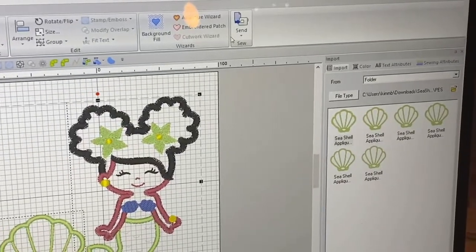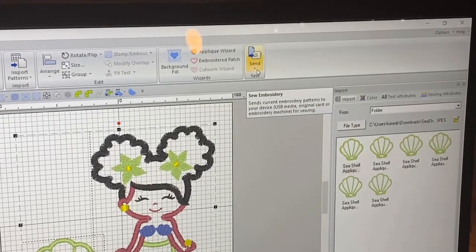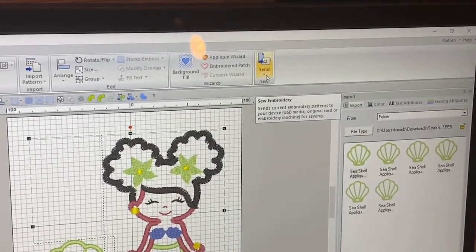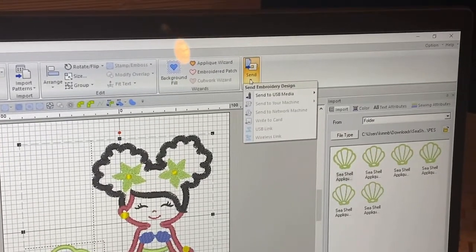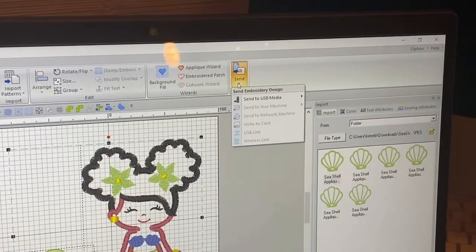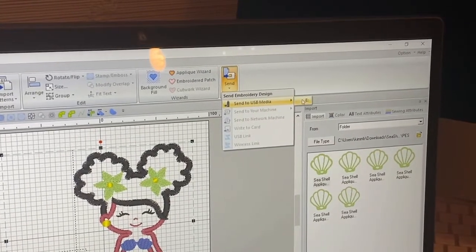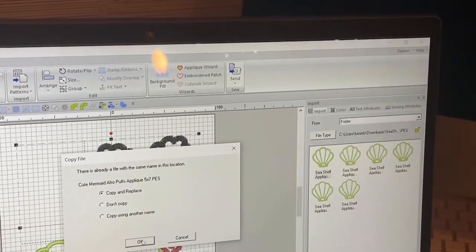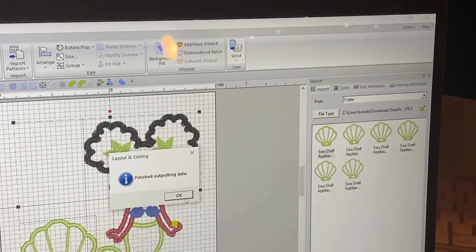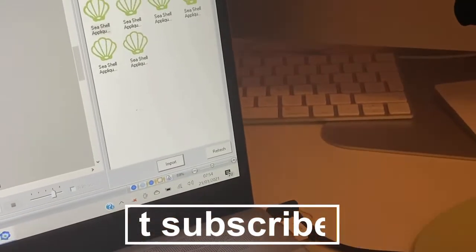Oh, and just quickly, for those of you that don't know, when you need to transfer it to your USB from the PE Design, there's a button up here with send. You'll obviously have your USB in your laptop or computer, and then you'll send it. It will find it, and then you can send it to it. Right, I've got copy and replace because I already downloaded one, and there we go, done. Okay, it's all ready now on the USB, ready to go into your machine.